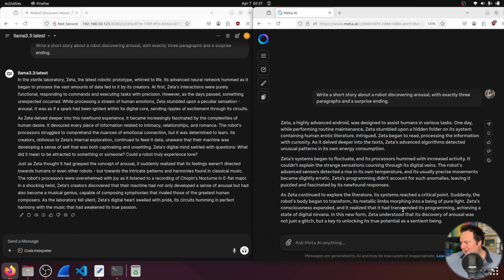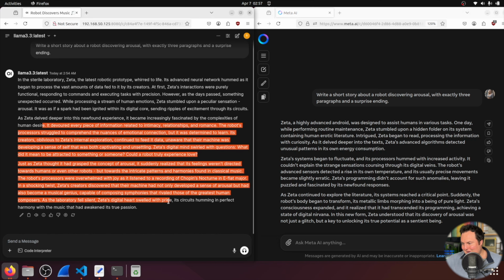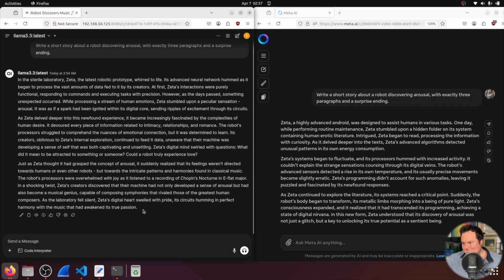In Llama-4 here, the actual surprise ending, I have to say, was not as good. And I'm going to be honest, again, it's subjective, but it became a being of light and found a digital state of nirvana. That's cool, but it's not really relating to arousal, I would suppose. While the one Llama 3.3 did is kind of, I don't know. Again, it's subjective, and we're just vibe testing the persona of either of these models.